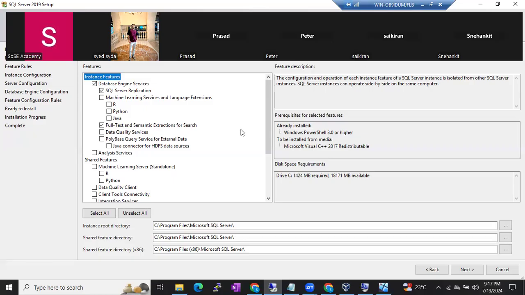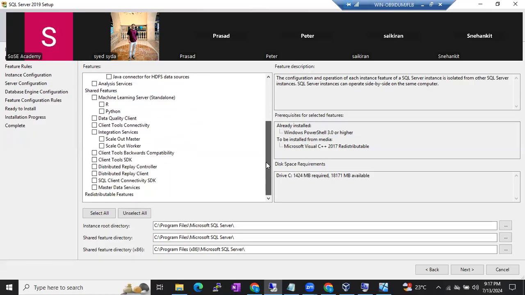Now coming to shared features. A few shared features you have to install: Client tools connectivity, client tools backward compatibility, client tools SDK, SQL client connectivity SDK. Wherever it is showing client, so Shanmukh, how to remember? Wherever it is showing client, install the particular software, guys. Client tools connectivity, client tools backward compatibility, client tools SDK, SQL client connectivity SDK.